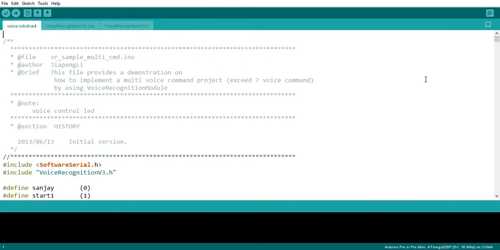Hello, in this video I am going to present voice control robotics. This is based on the V3 model, and this model comes with a library, the Voice Recognition V3 library file. So this file has to be included in our Arduino programs.